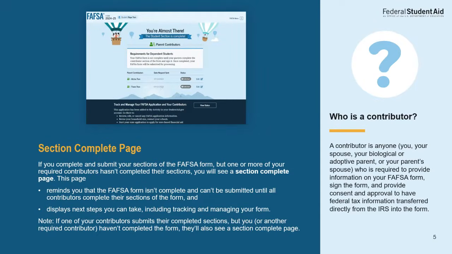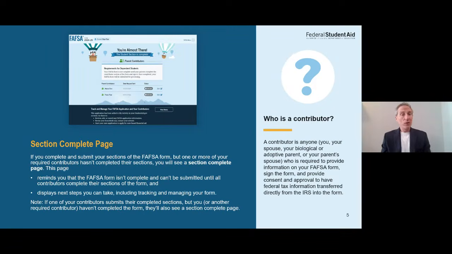Now, it's also possible that you will get a section complete page. When will this happen? Well, if you complete your section of the FAFSA, and there are other sections that need to be completed by other contributors, then you will get a section complete page. This will indicate to you that you've completed your section, but that there still remain other sections to be completed on the FAFSA form before it can be submitted.